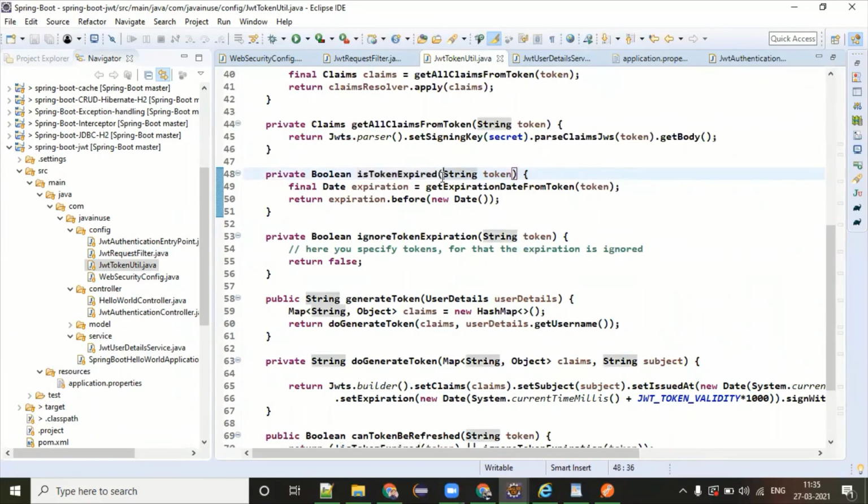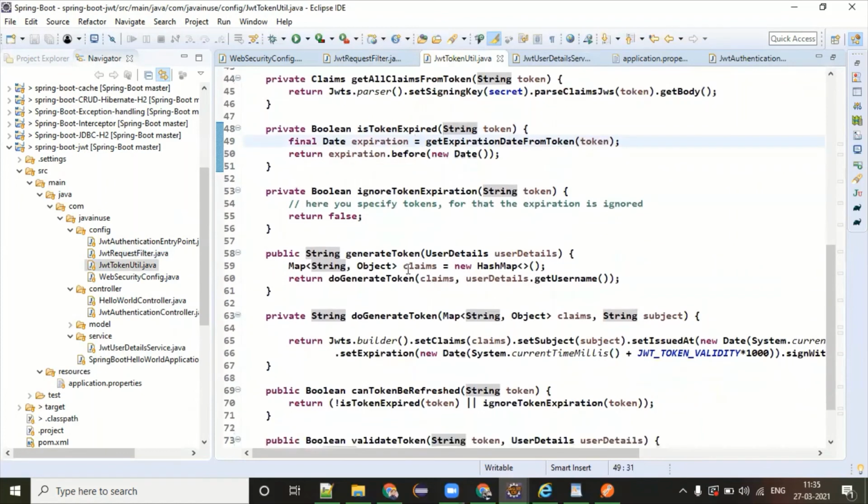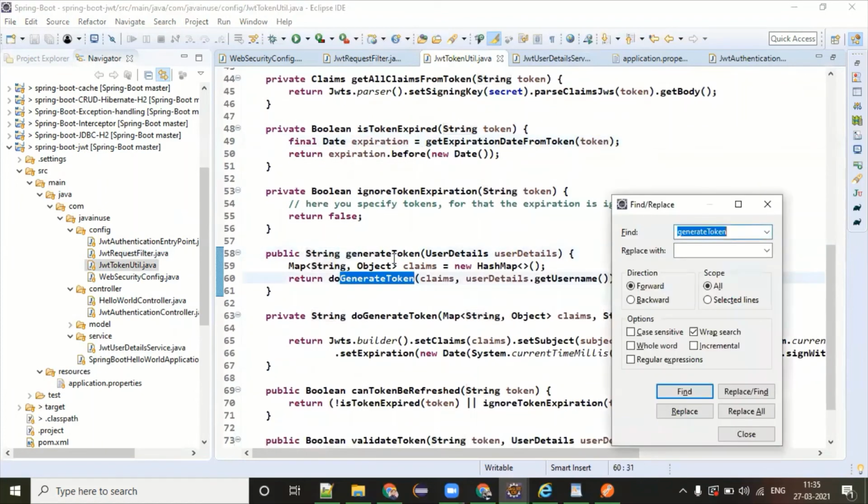So it might be that you have some sort of logic written to expire this token manually, or there might be some time limit by which it is going to be expired. In the case of expiry, you have to get the date, and it is going to check whether the token is expired. And finally, this method is called from here. Whenever it is expired, it is going to be called from this.